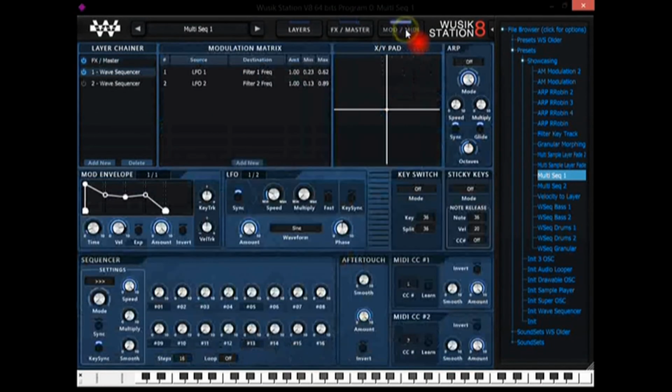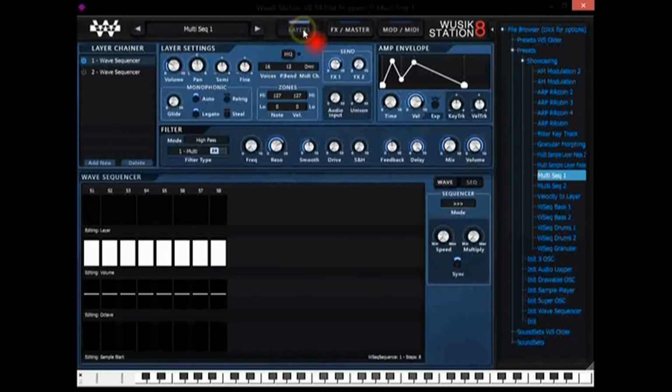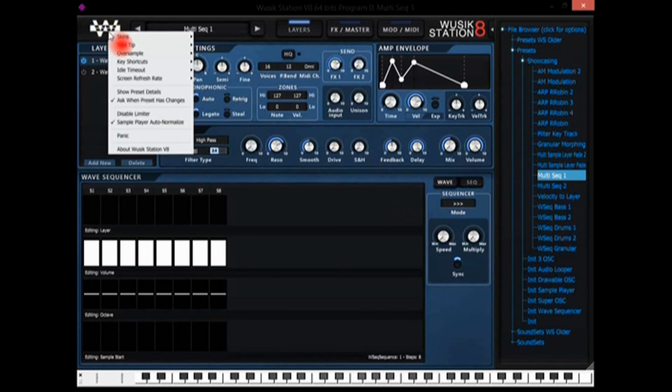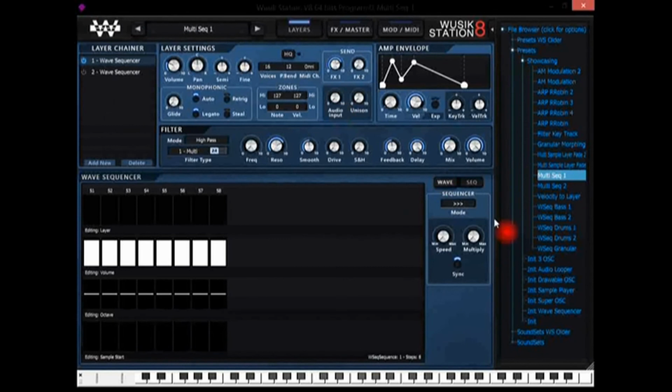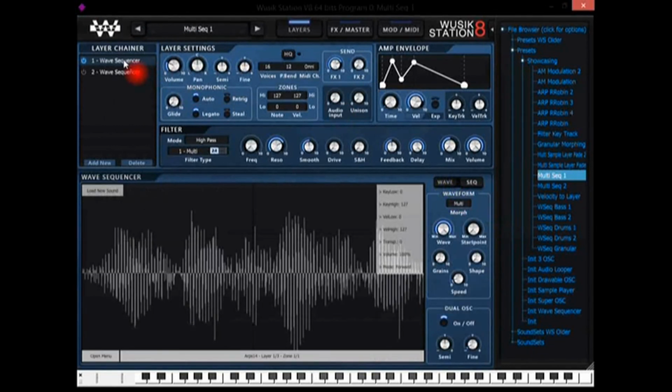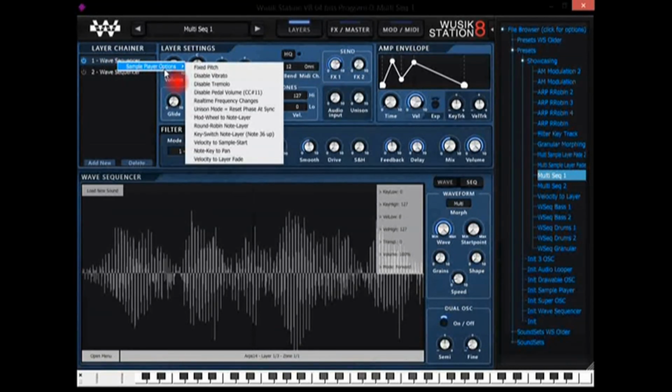The interface is very different from version 7, but it's very easy to get used to it. It just takes a bit of learning from looking at the tutorials. There are several tutorial videos that you can watch at youtube.wusik.com, and some options are on the logo here. Just click on the logo and you can see some options, and there are also layer options. Each layer you can right click on the layer name and you can see that there are options there.